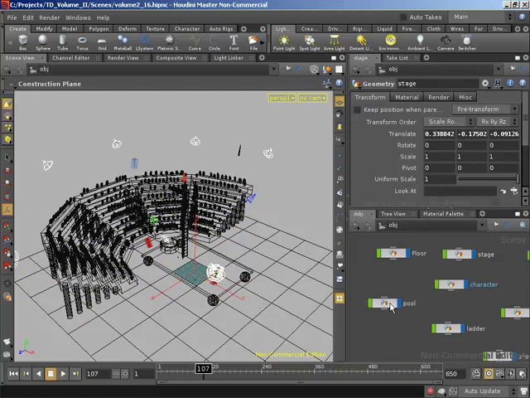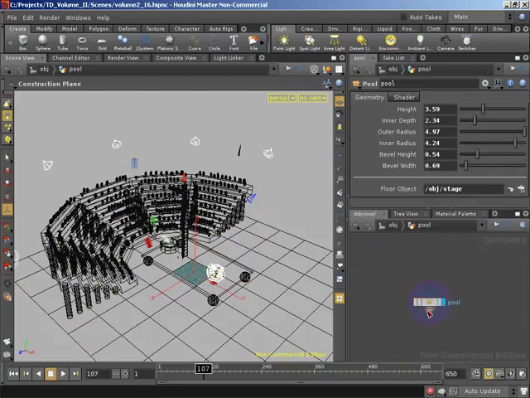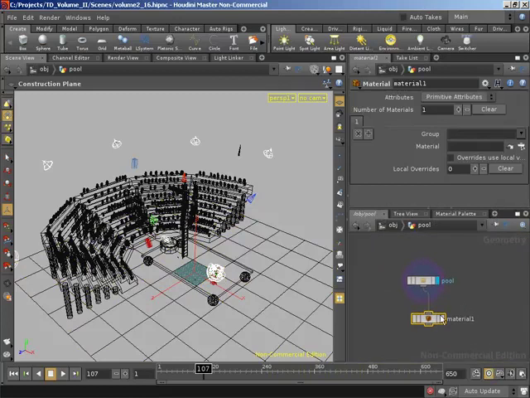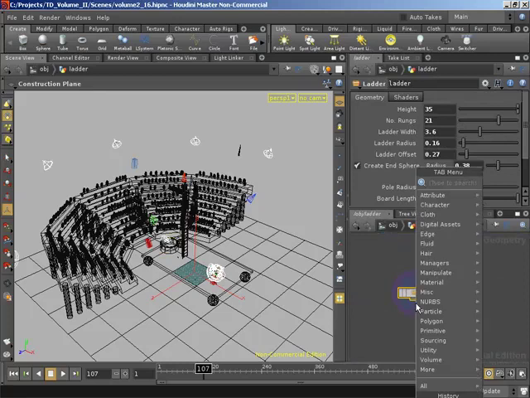Jump up, I'm going to jump down inside our pool, right click on the output, create another material SOP, enter to drop that into our network. Make sure that the visibility is set to the material, so that's our floor, stage, pool. Let's set our ladder, wire that into a material.